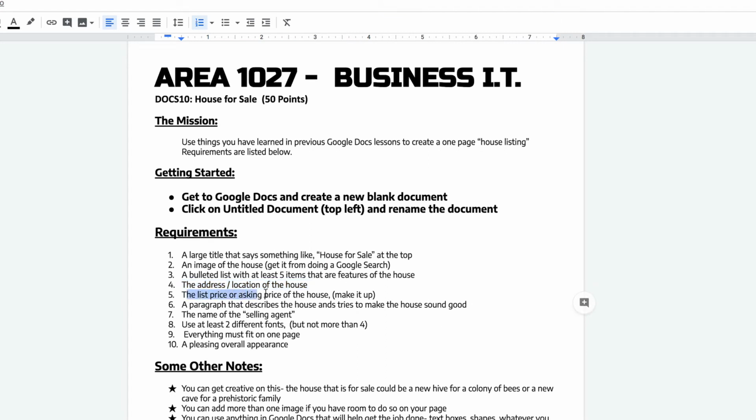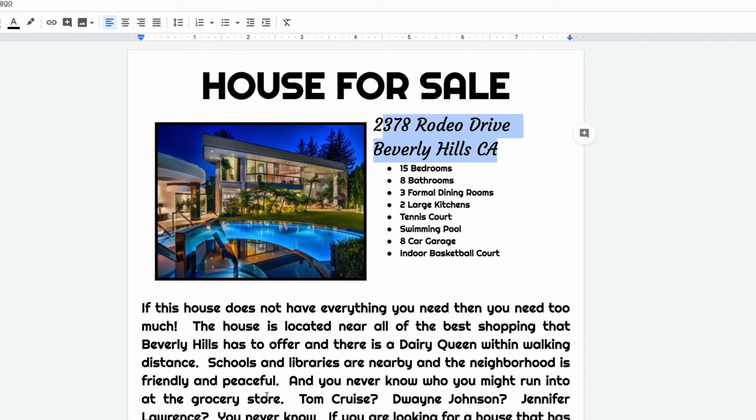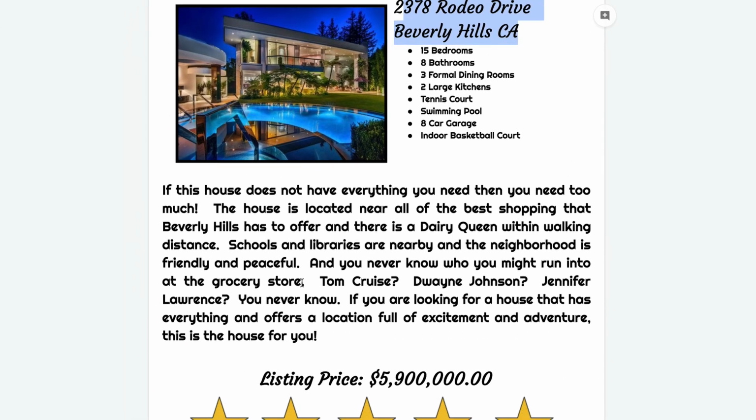Number 5, the list price or the asking price of the house. How much does it cost? Well, I'm selling this big old mansion in Beverly Hills, so I'm going $5,900,000. Man, we're asking a lot for this house. And again, that's going to be something that you just make up.